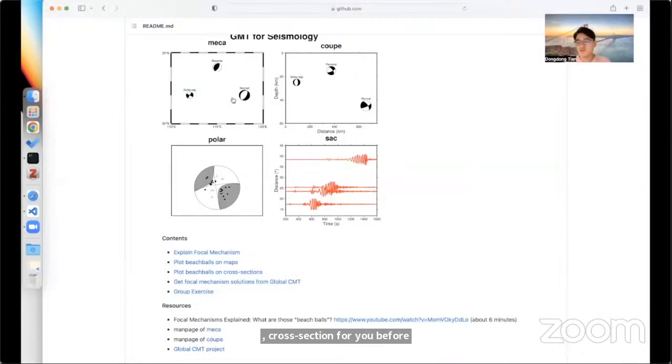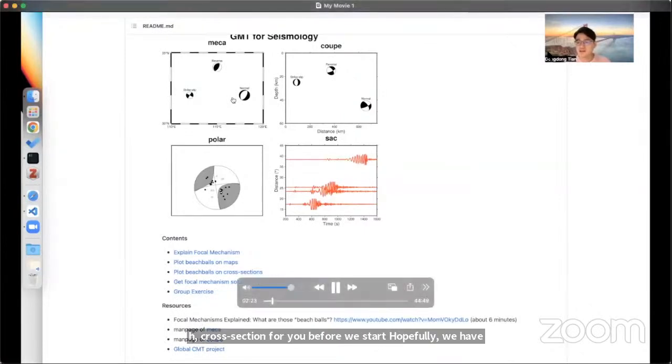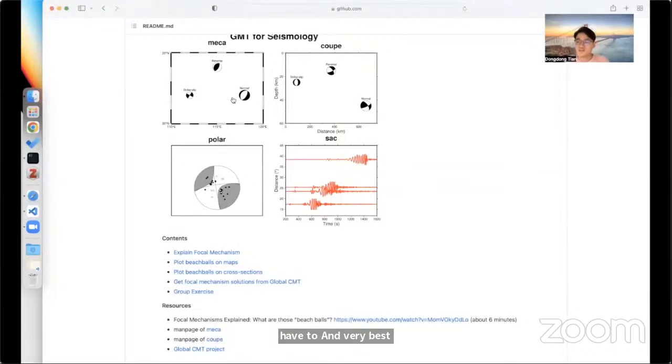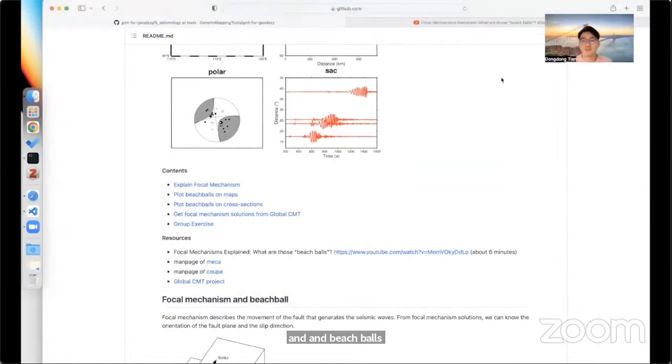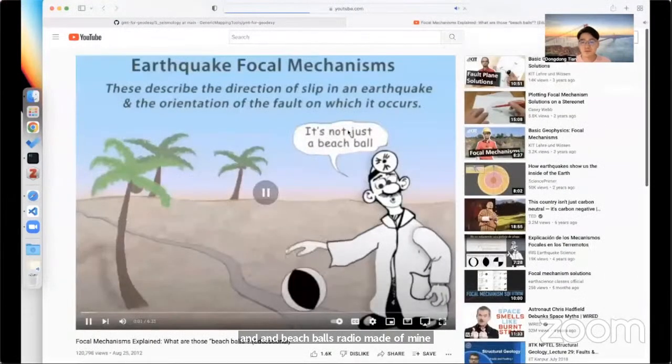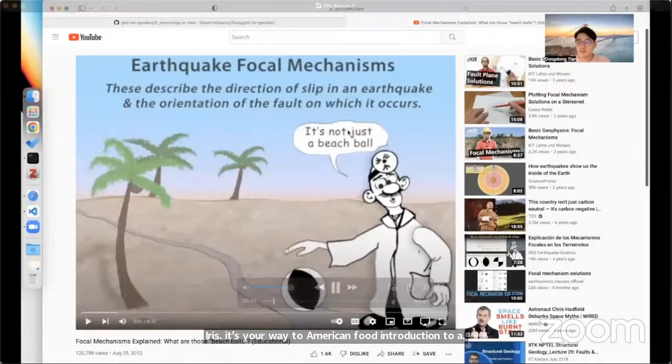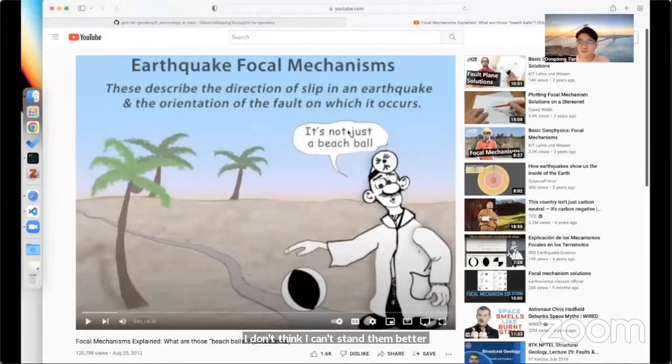Before we start, we have to have a very basic understanding of focal mechanisms and the beach balls. Here is a video made by IRIS. This short video actually gives a very good introduction to focal mechanisms and the beach balls. I don't think I can explain them better than this video. So let's just watch this video first to make sure that you understand focal mechanisms and the beach balls before we start to learn the meca and coupe modules.